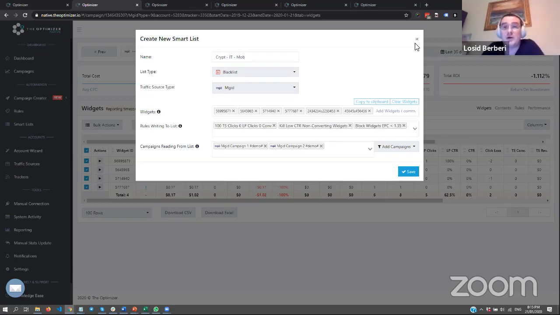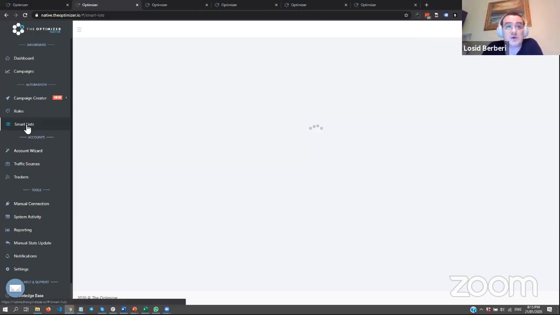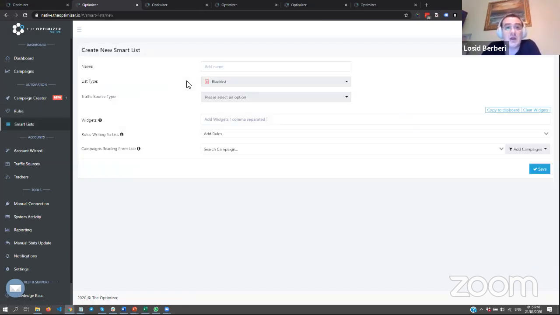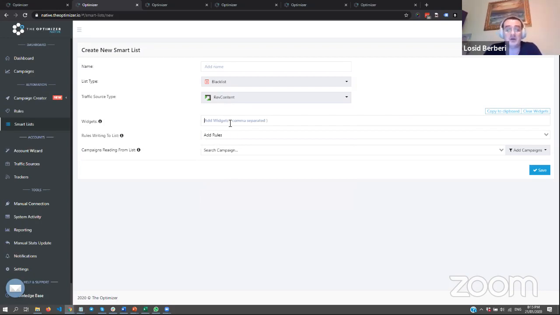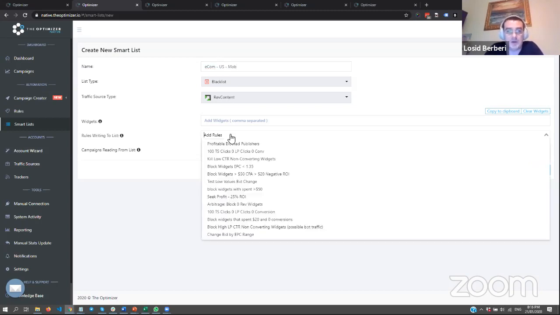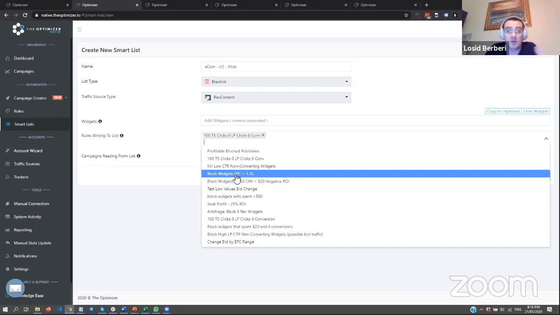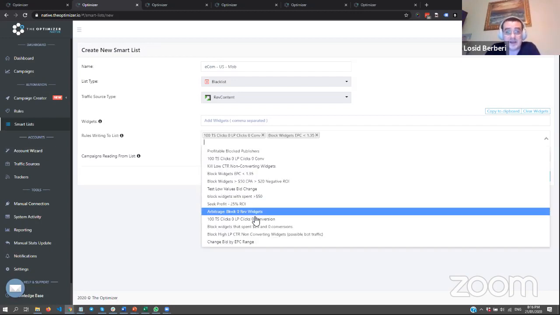The other way of creating a smart list would be to go to smart lists and create a new one from scratch. So let's say I'm creating a blacklist smart list for Outbrain, or let's say Rev content, and I have a blank smart list that I would like to start creating from a new campaign. And let's say I'm calling it ecom EOS mobile. And here I will just add the rules that I would like to add to populate this list.